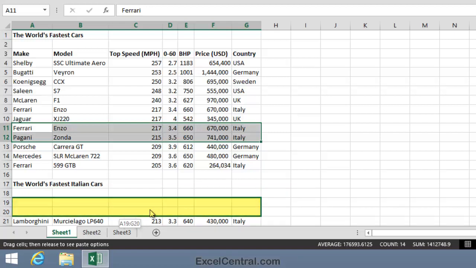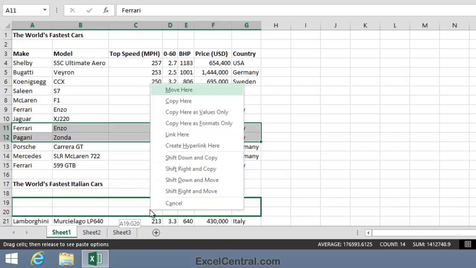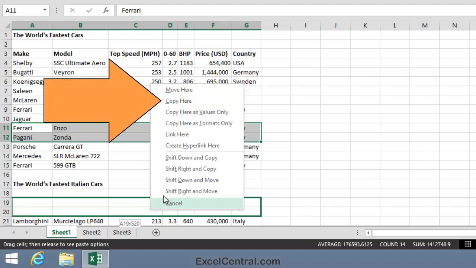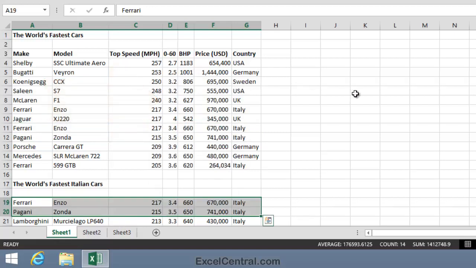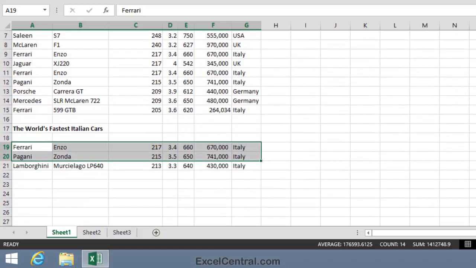When I release the mouse button, something interesting happens. A pop-up menu appears offering two options, Move here and Copy here. Well, this time I want to copy rather than move, so I select Copy here, and when I click, the contents of rows 11 and 12 have now been copied to rows 19 and 20. There's only one Italian car left now in the top range. That's the Ferrari 599 GTB.